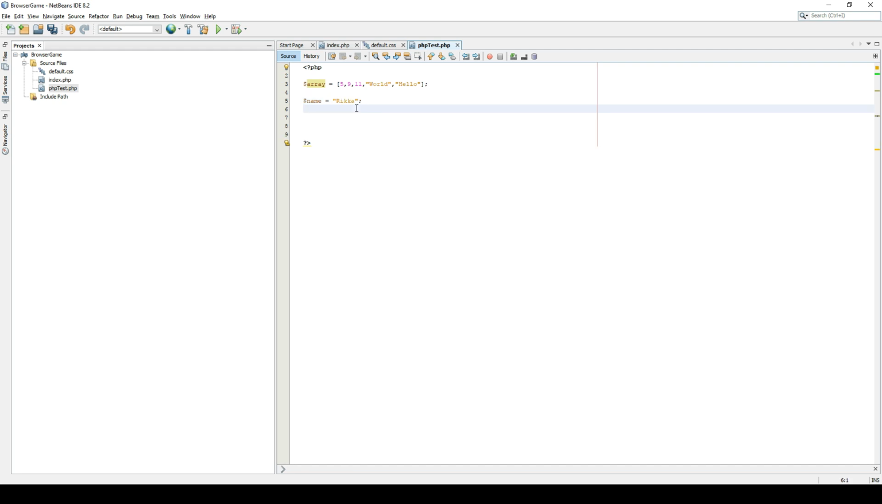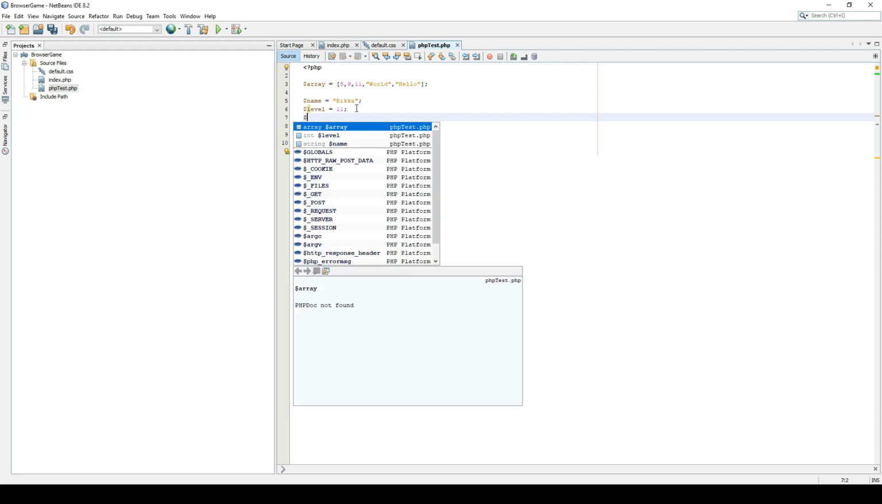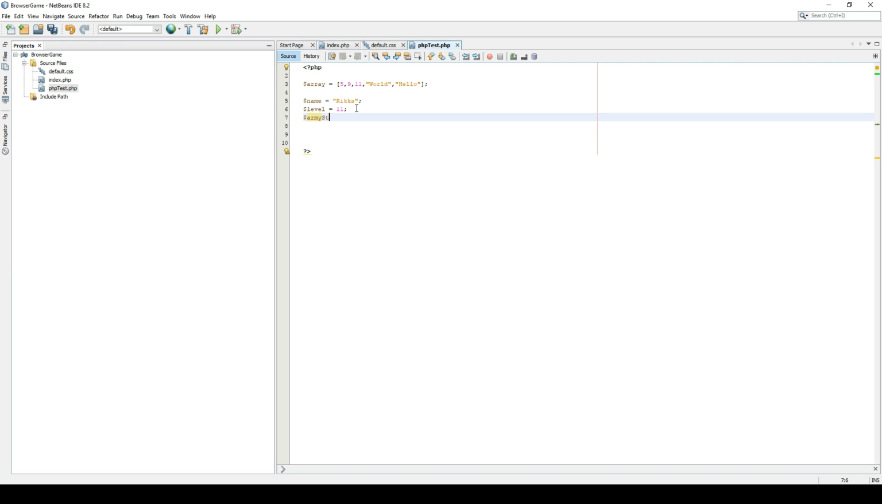Like Rika. You have your level, which is maybe 11. You have your, I don't know, army strength of 241, something like that. This is quite annoying because this is 3 variables, and if you have a multiplayer game, you will have the same variables for a different player, and the same variable for a third player, and things like that.